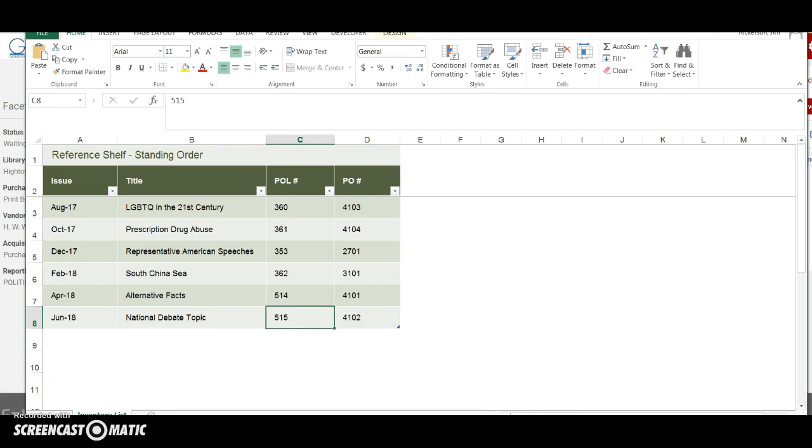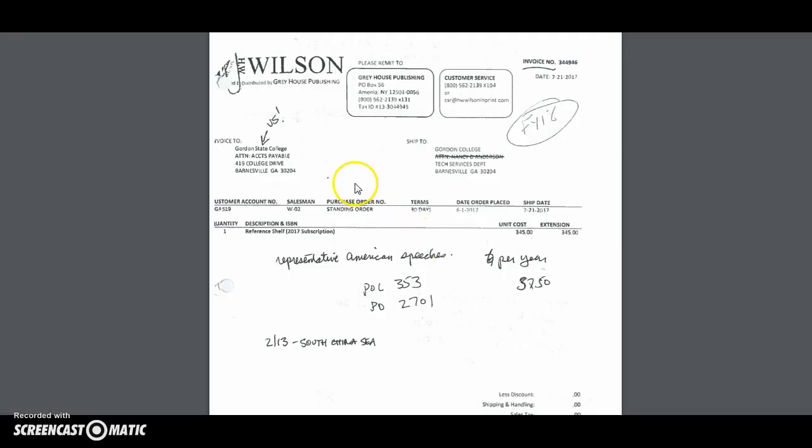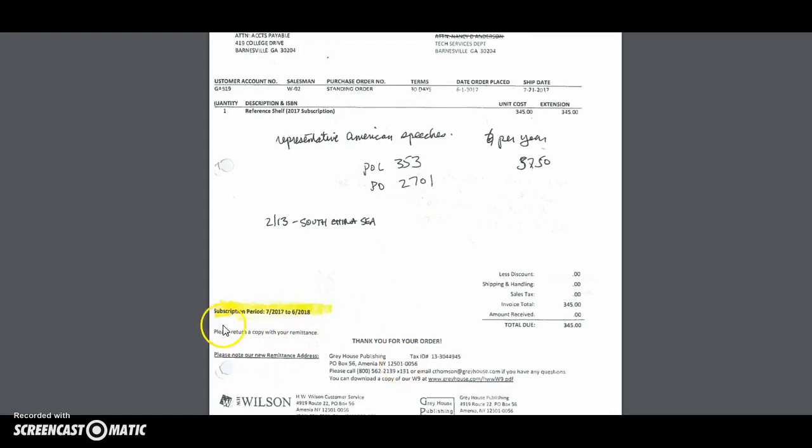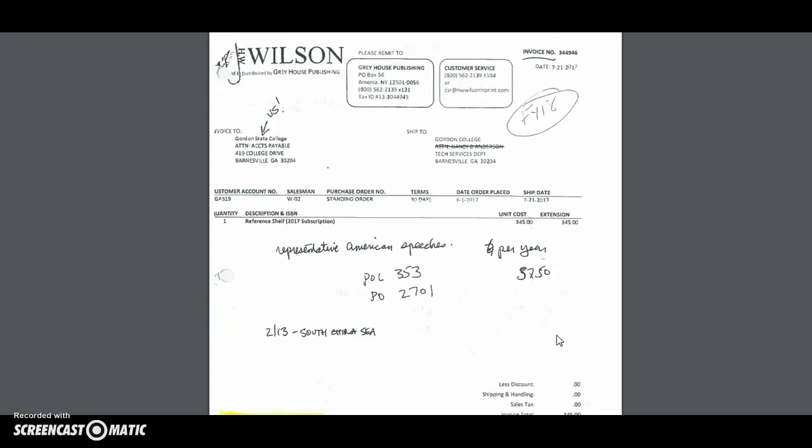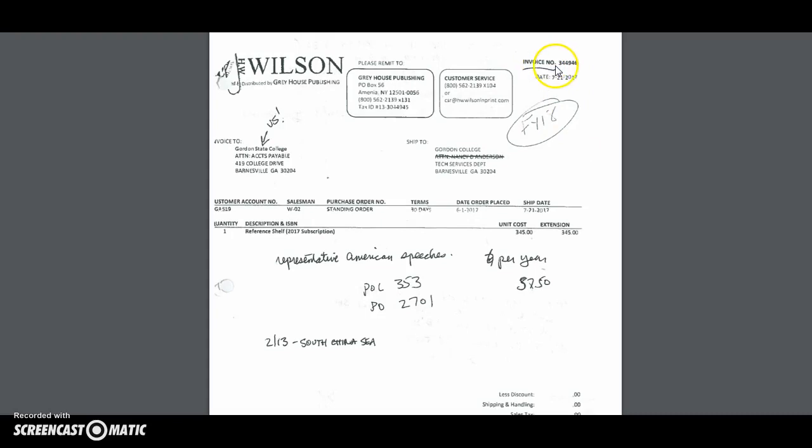And here's a copy of the invoice, and you can see I wrote all over it, but it gives you the subscription period, it gives you the total price due, and that's about it. And it gives you the invoice number here at the top. And so this is the invoice that we're going to create, 344946.